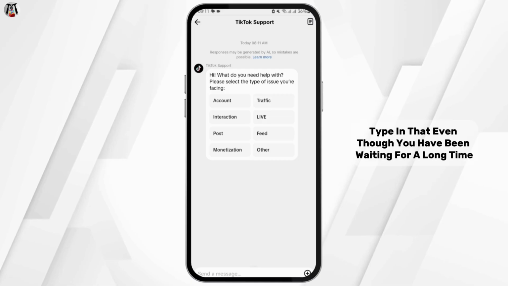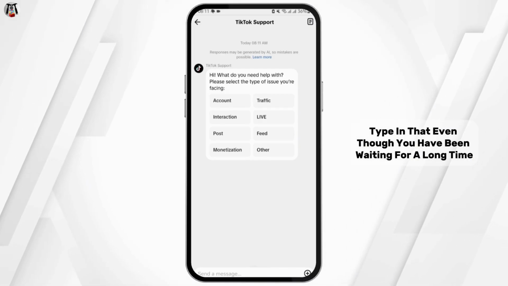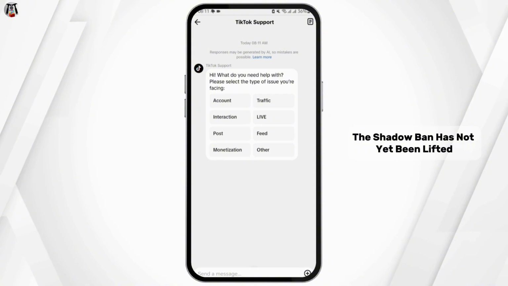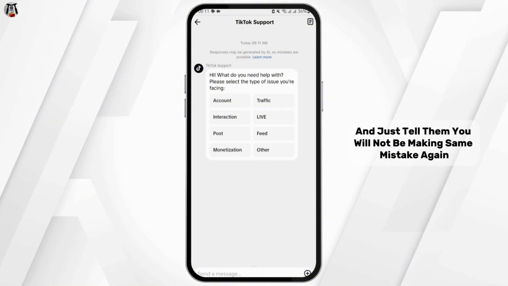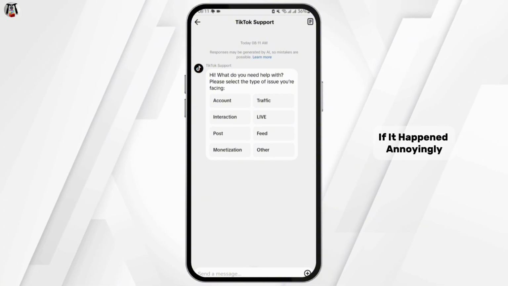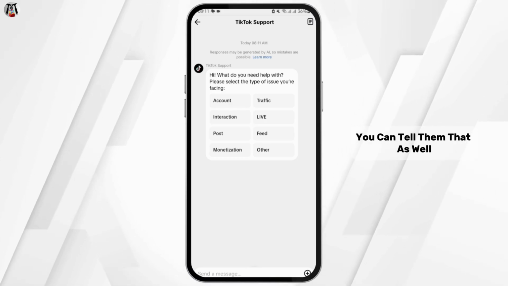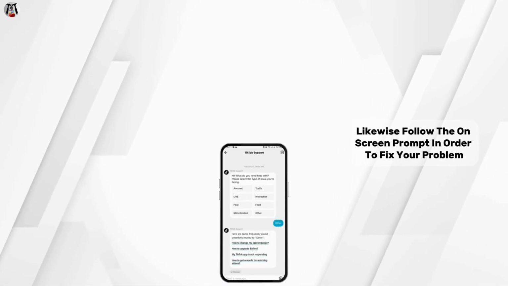And then here type in that even though you have been waiting for a long time, the shadow ban has not yet been lifted, and just tell them you will not be making the same mistake again. If it happened unknowingly, you can tell them that as well. Likewise, follow the on-screen prompts in order to fix the problem.